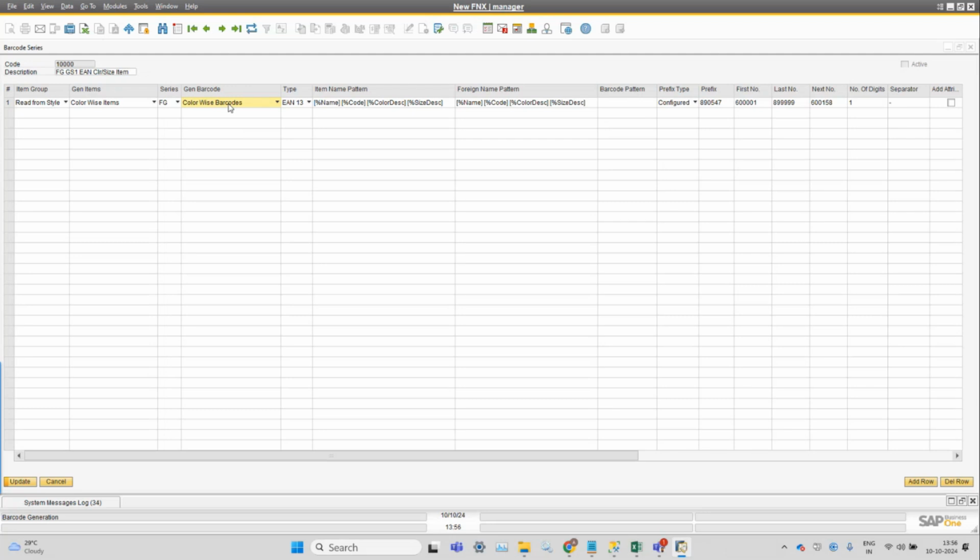You have now two colors, so two barcodes will generate. But if you select this color wise, size wise, that means for each color, if there are four sizes or five sizes, there will be five barcodes. If there are two colors and five sizes, there will be 10 barcodes. So this kind of configuration you can do.